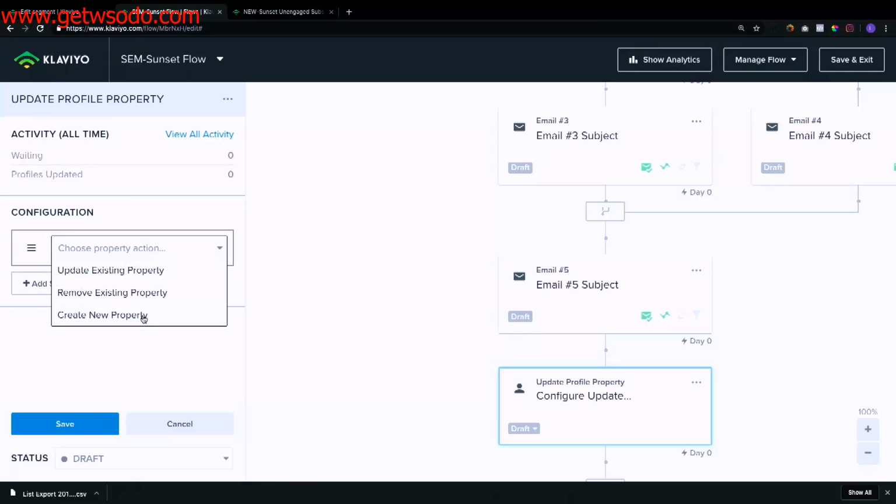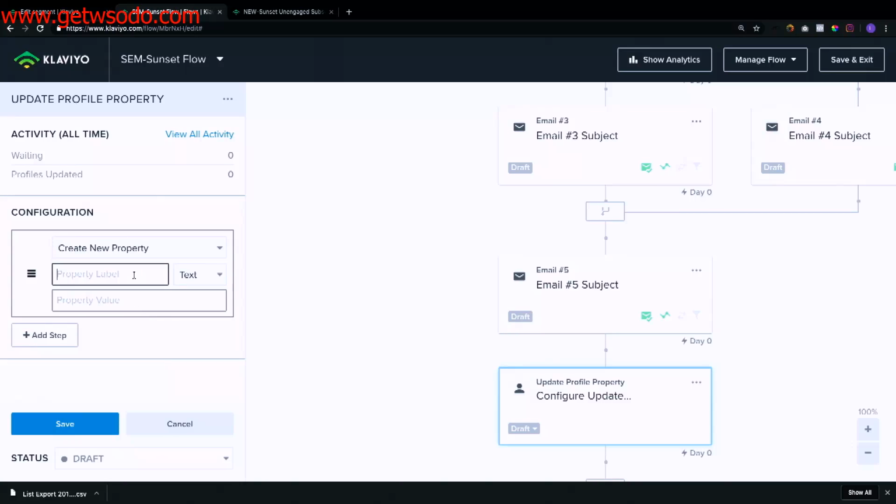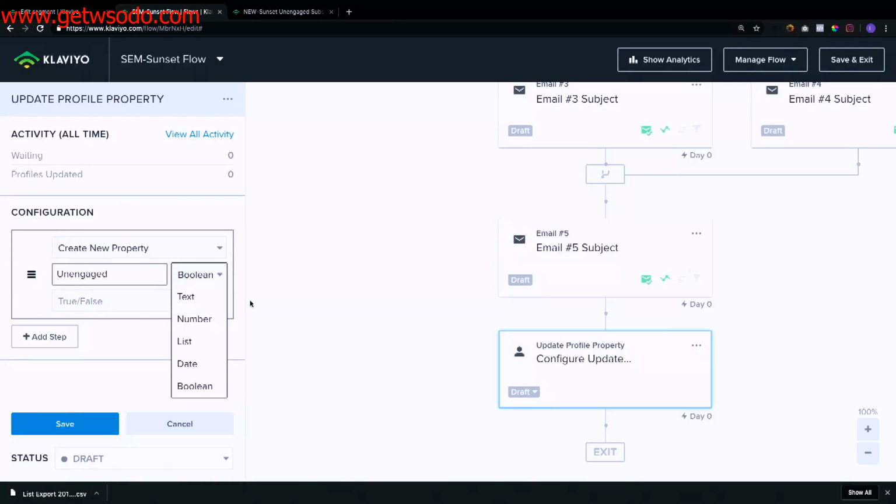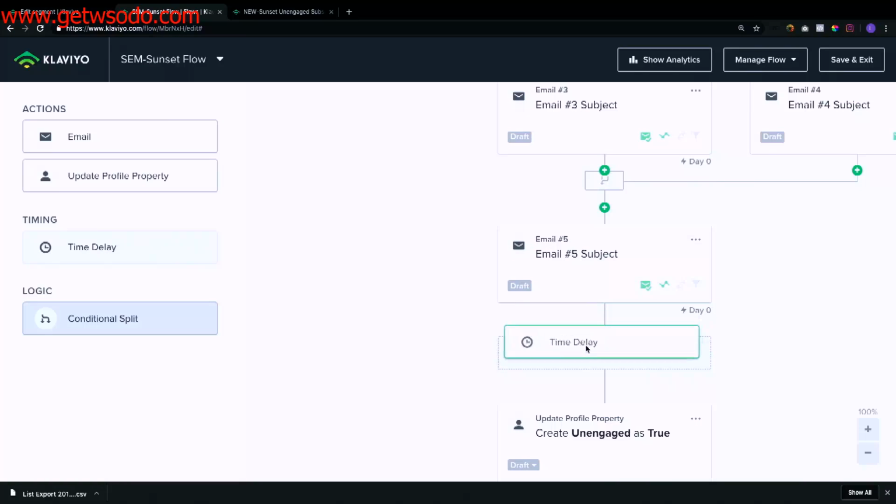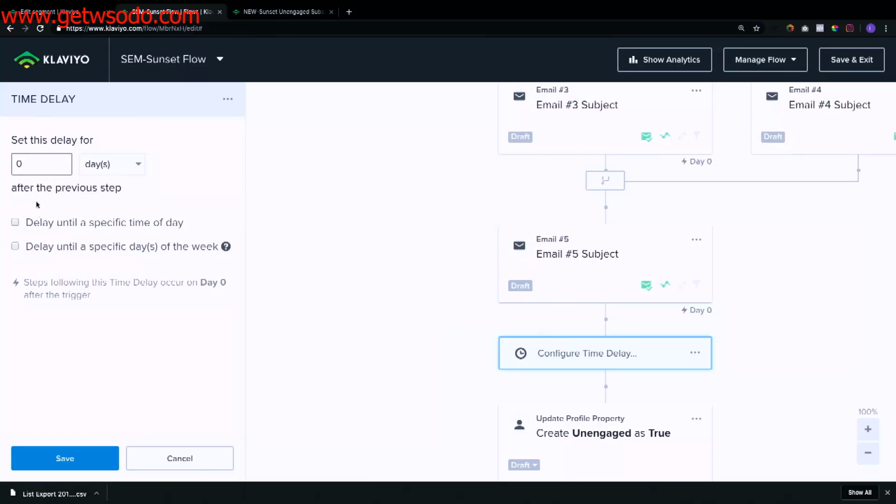You can create it right here, or if you have an existing property already in your Klaviyo, you can use that there. But we'll create a new property, and our property is going to be unengaged. I'm going to change this to Boolean. So Boolean gives you the true-false option. So we also put a time delay in ours, so it gives them a chance, right? So we like to set this to 5 days.